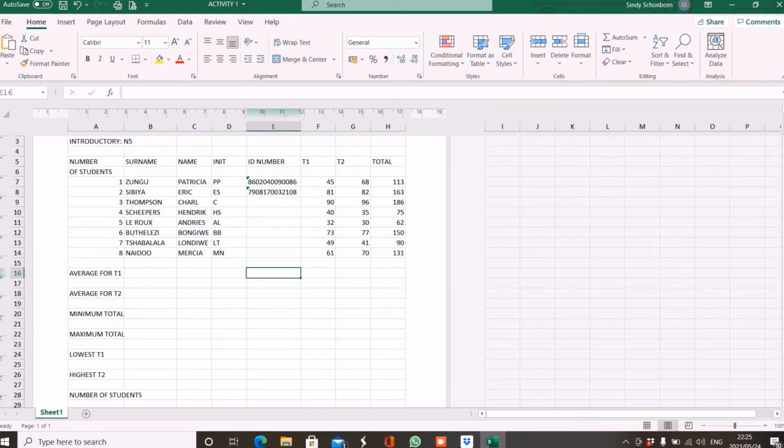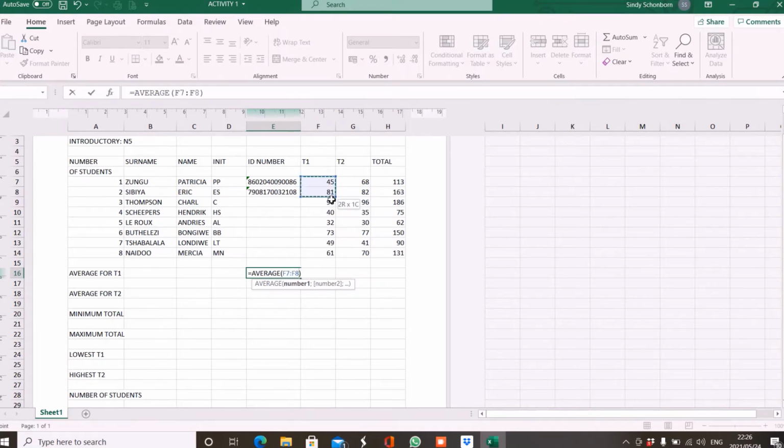So I now selected the formula. The average of what? They tell you what to highlight. T1. Do you see here's T1? I just click and I highlight this information, and then I press enter. And let's look at the next one.